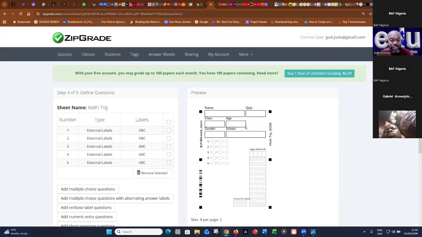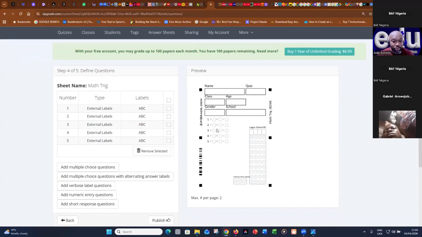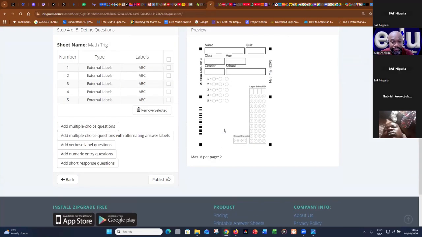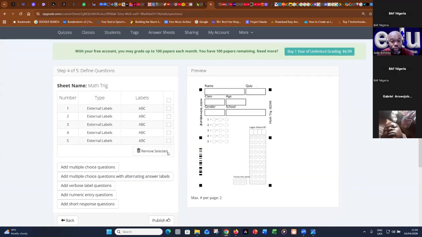Okay, so you see, this is a preview. This is what the preview looks like. Now you see the label. If you are not good with it, you can remove it. You can remove selected labels.